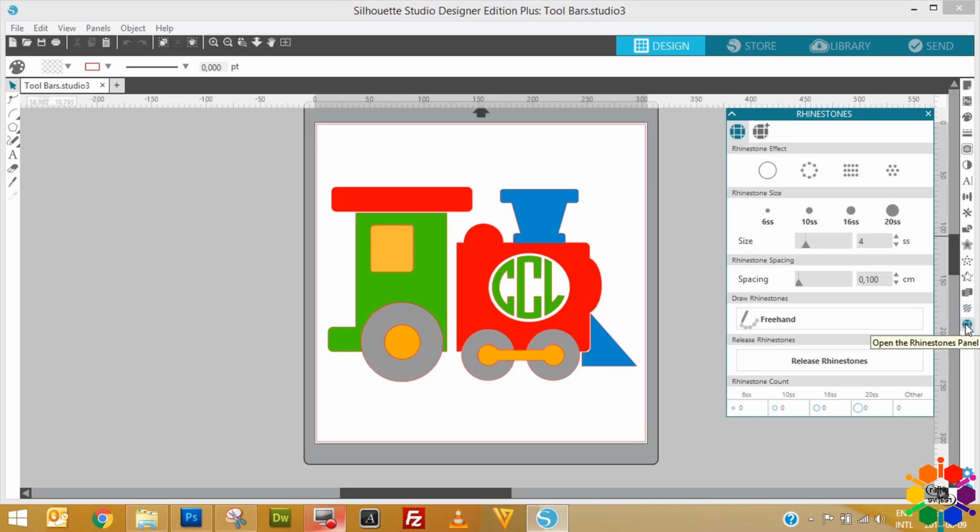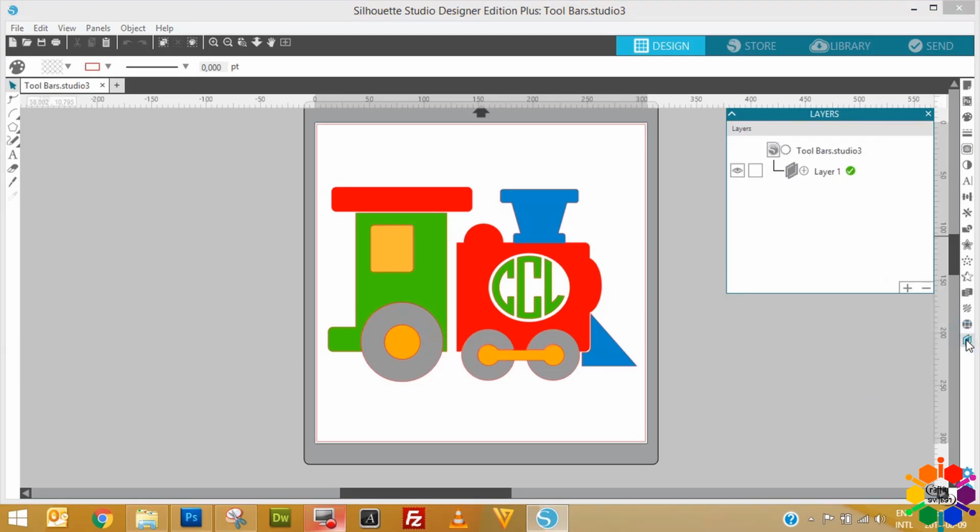Then you have your rhinestone menu, all your rhinestone options, and then you have your layers and what layers you want and how many layers you want and which layers you want to see and which you don't want to see. So this is all the Silhouette Studio menus.